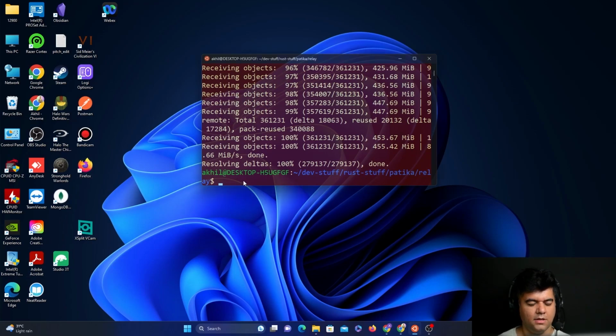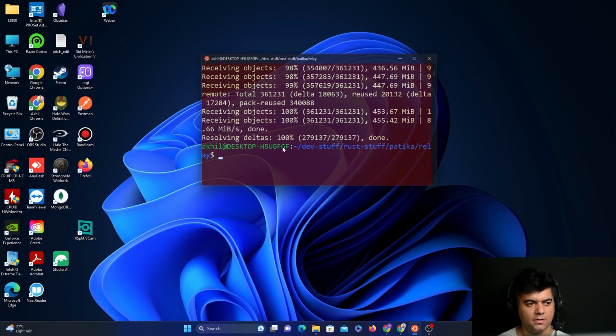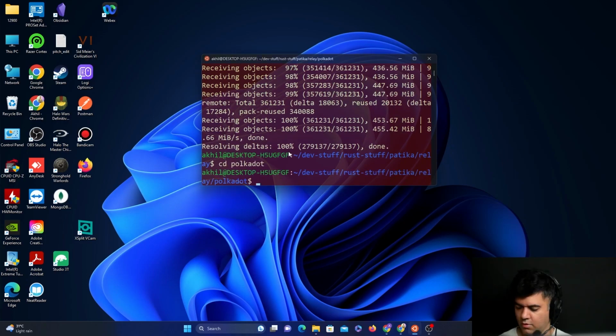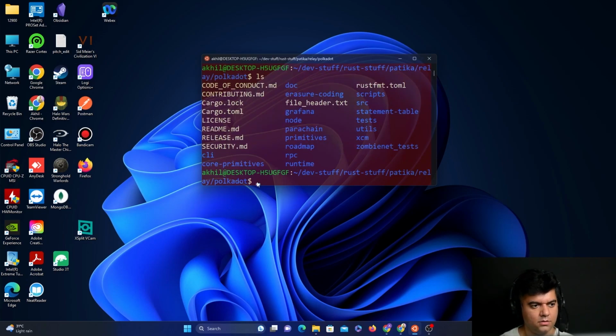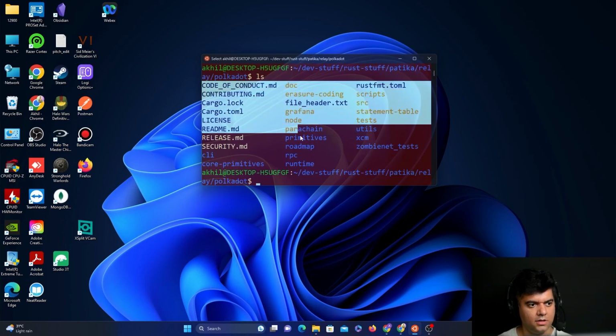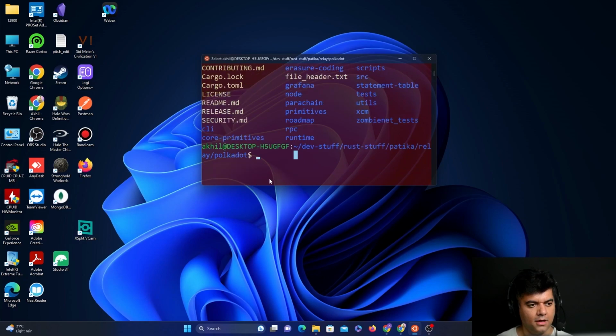Alright, so as you can see, the project has downloaded into my system, and now we will cd into the Polkadot folder that was created. So if you write ls, you'll see all the files that were created when you downloaded the Polkadot relay chain.